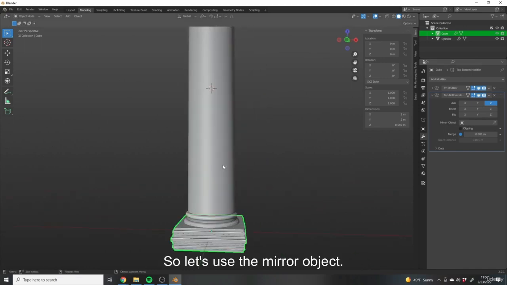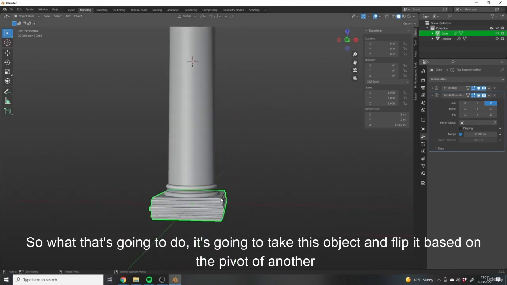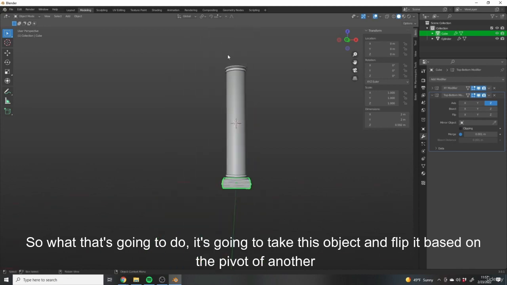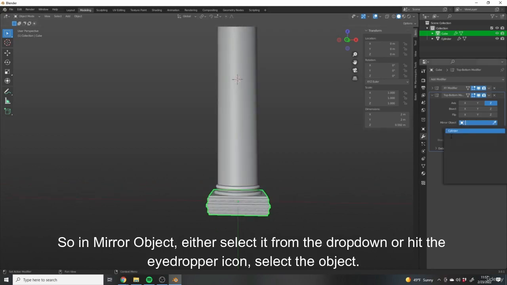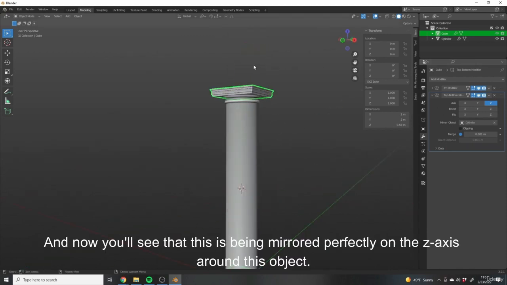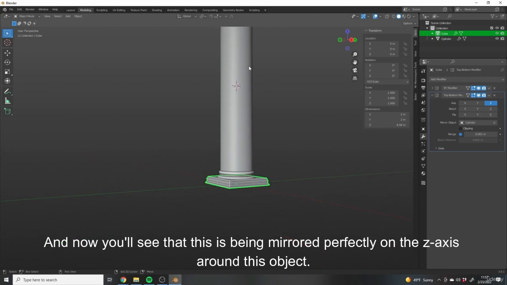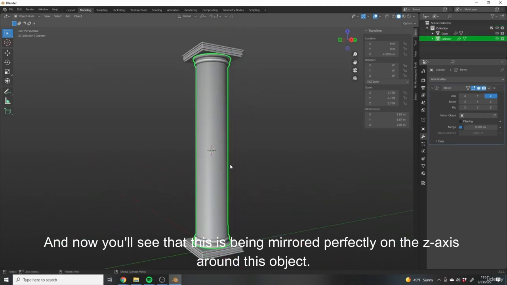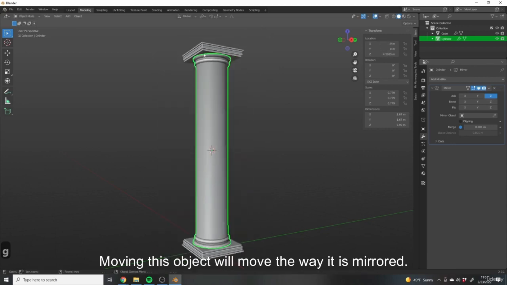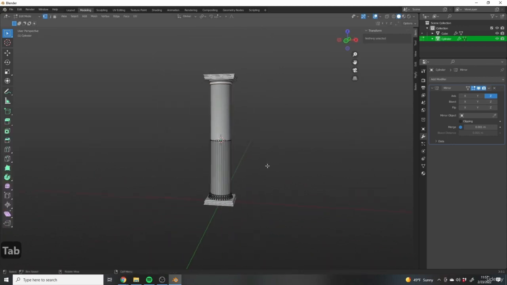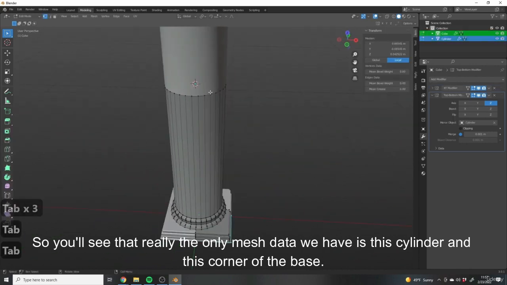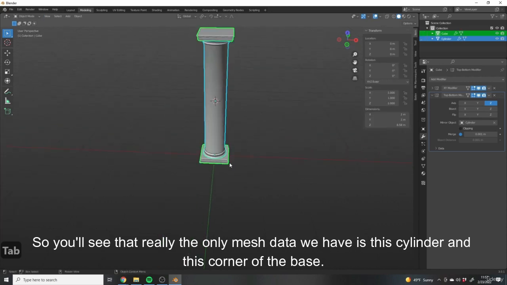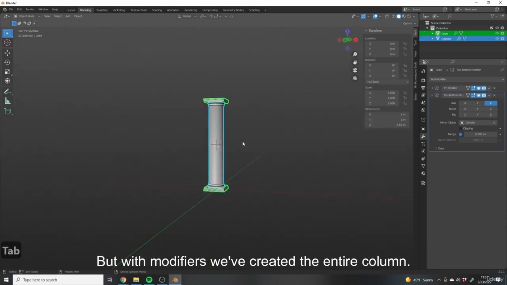So let's use the mirror object. What that's going to do is take this object and flip it based on the pivot of another object, which is exactly what we want. So in mirror object, either select it from the drop down or hit the eyedropper icon, select the object, and now you'll see that this is being mirrored perfectly on the Z axis around this object. Moving this object will move the way it is mirrored. So you'll see that really the only mesh data we have is this cylinder and this corner of the base, but with modifiers, we've created the entire column.